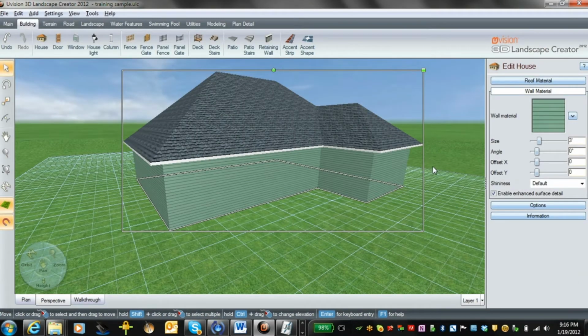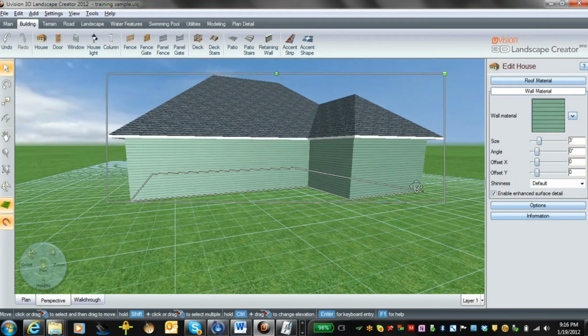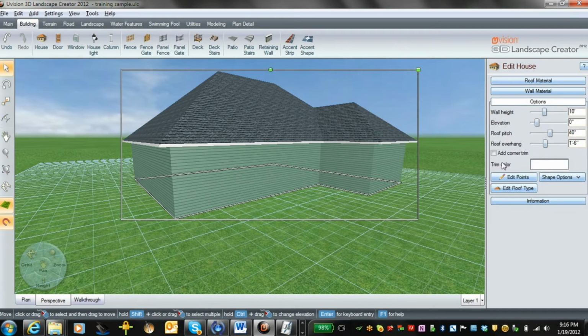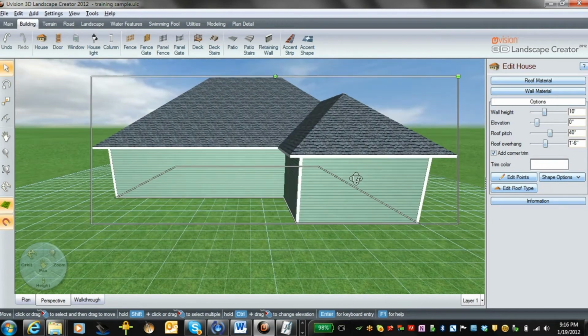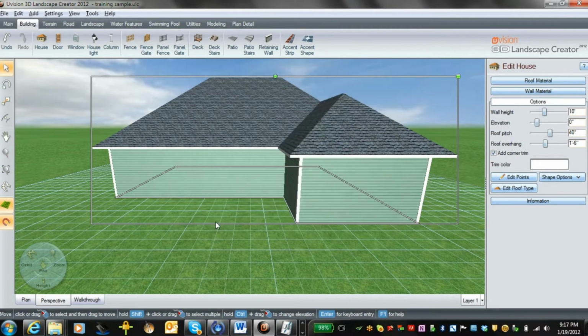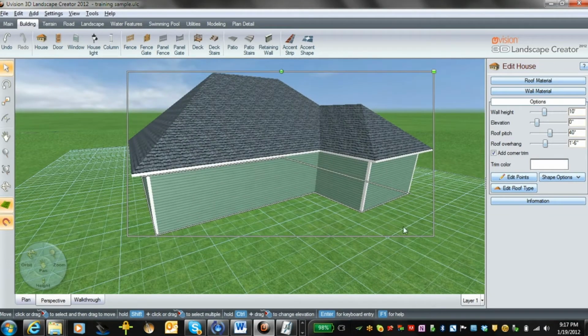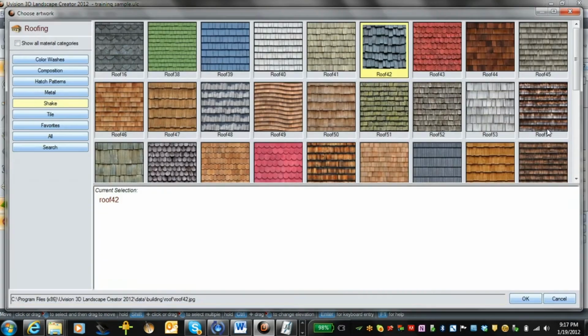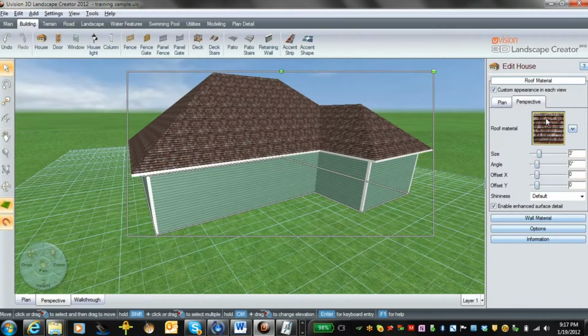So let's go with this green siding here, and if we want, we can add the corner trim back on, if that's the style. We can also change that trim color by using this tool here. Now, once we have done that, we can also change the roof material by opening up this and changing the roof material.